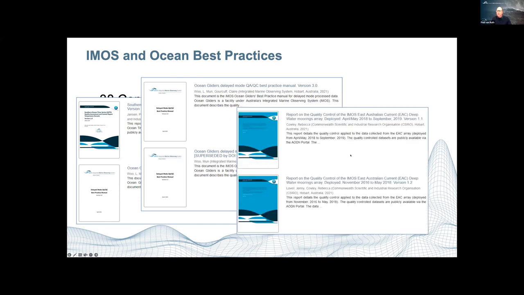And another example of what we've got is information on quality control for different deployments. So you can see here, this is for our East Australian Current Deep Water Moorings Array. We've got a deployment from 2018 to 2019 and at the bottom a deployment from 2016 to 2018. So if there's been any new developments in the way things have been processed or the procedures and protocols that go along with it, they'll be updated in the next version of the manual or for the next deployment.